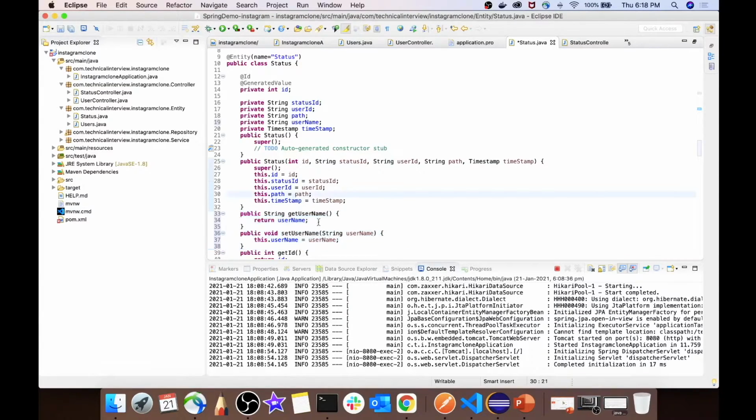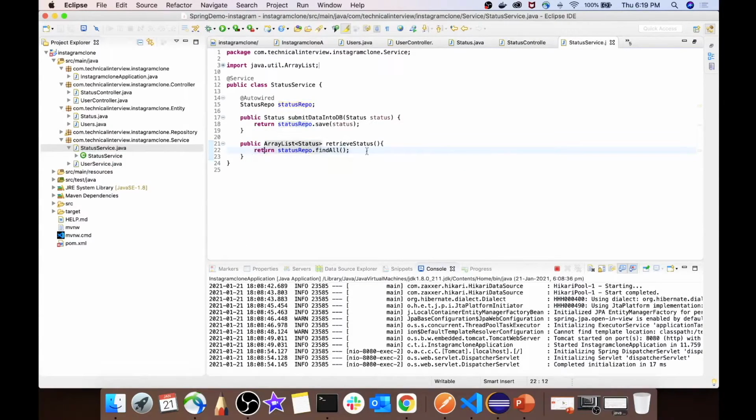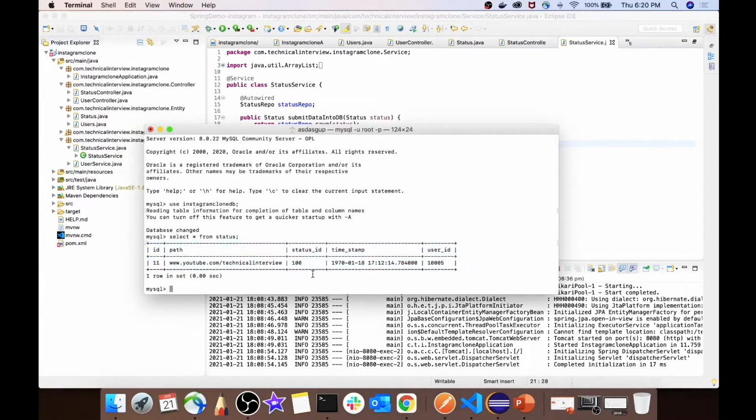Let's now see how we will get the value of this username into our status field. So we'll go to our status service where we normally write our business logic. Over here, if you remember, while retrieving the data from our database, we were using the functionality called find_all, which returns in response all the statuses that are available in the DB. And the response that is coming from the DB is in the form of the status, which has attributes such as ID, path, status ID, timestamp and the user ID. But from this user ID which we have over here, we have to get the username for this user ID.